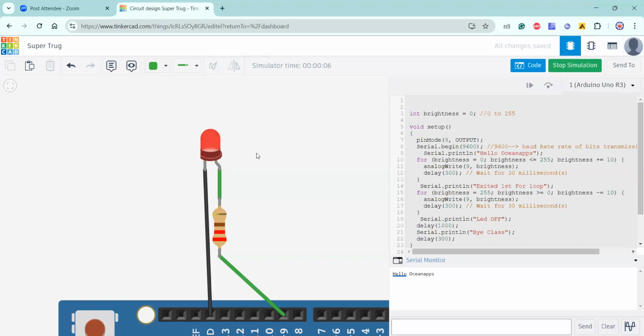Then LED is going high. First for loop completed. LED off, bye class. See, here the program is not repeating, it's turned off. LED is turned off and it's stable. So if we want to execute any certain instruction only one time, then we will write that program in the setup section. But whatever you are setting here using pin mode commands or serial begin, that will be there for the whole program until you remove it.